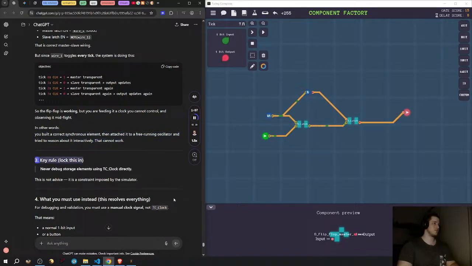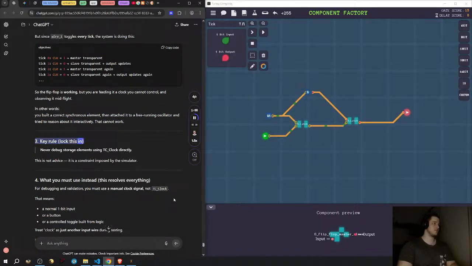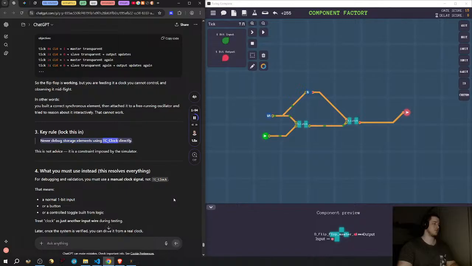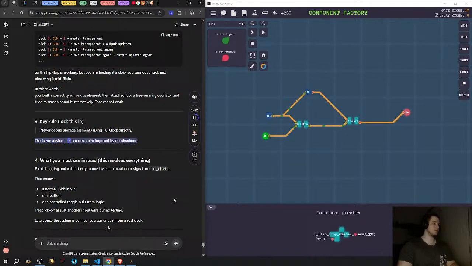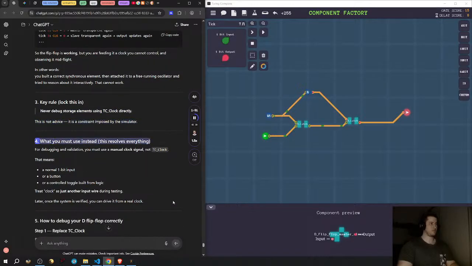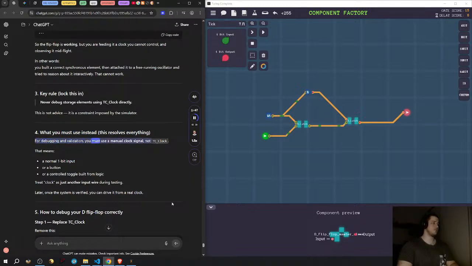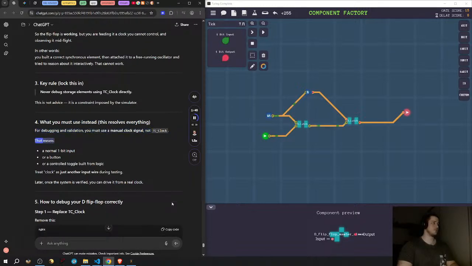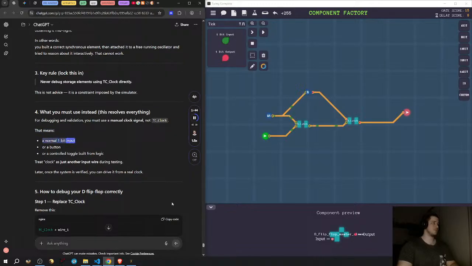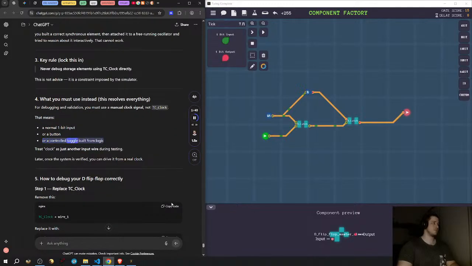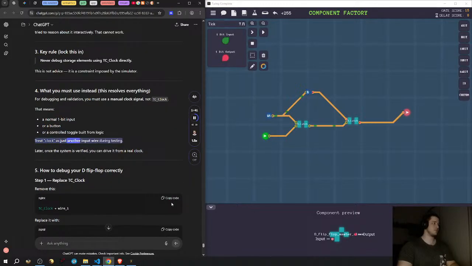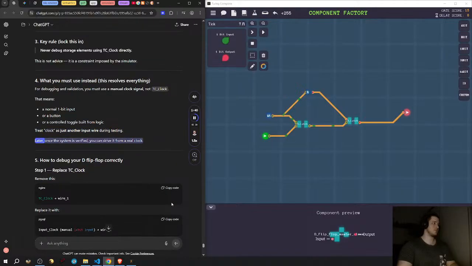That cannot work. 3. Key rule, lock this in. Never debug storage elements using TC clock directly. This is not advice. It is a constraint imposed by the simulator. 4. What you must use instead, this resolves everything. For debugging and validation, you must use a manual clock signal, not T-clock. That means a normal 1-bit input, or a button, or a controlled toggle built from logic. Treat clock as just another input wire during testing. Later, once the system is verified, you can drive it from a real clock.